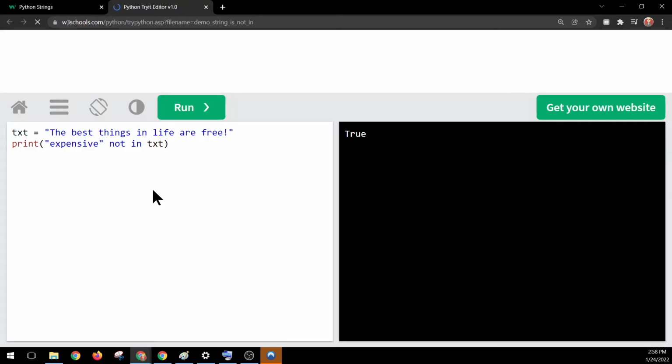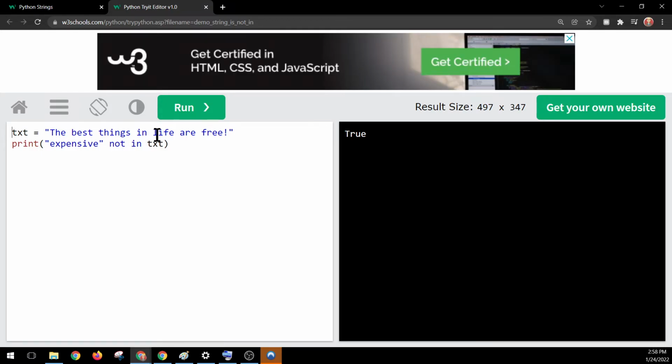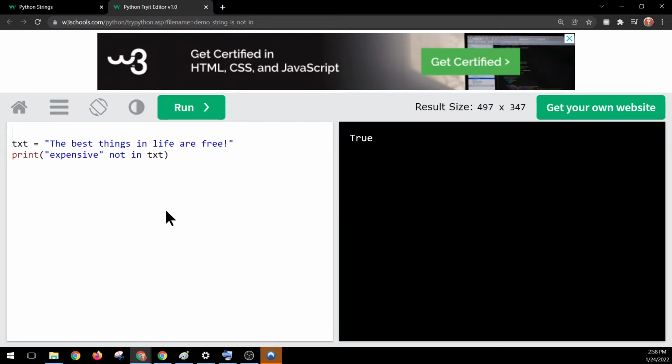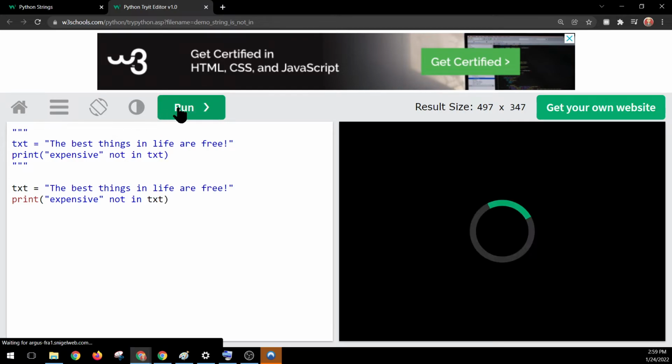So let's run it, and then press run, and as usual comment this out so that you can give it a try. So write txt equals the best things in life are free. Okay, and then print it out. So expensive not in txt. The key part of this lesson is using the keyword not in. And run it.